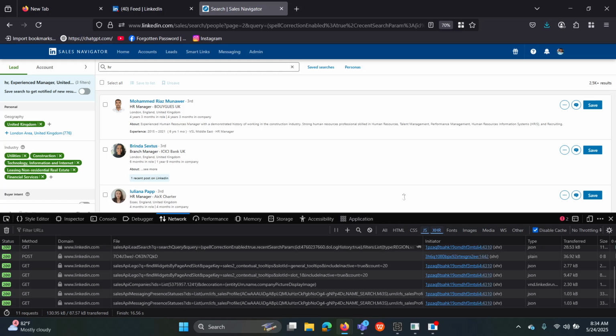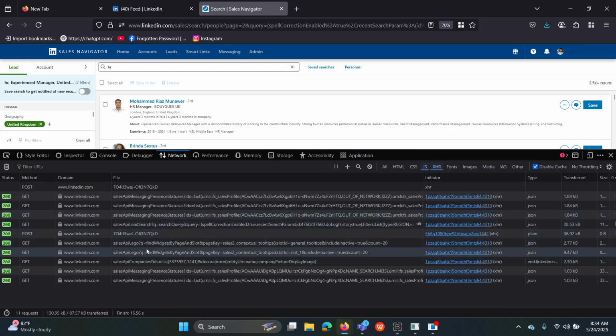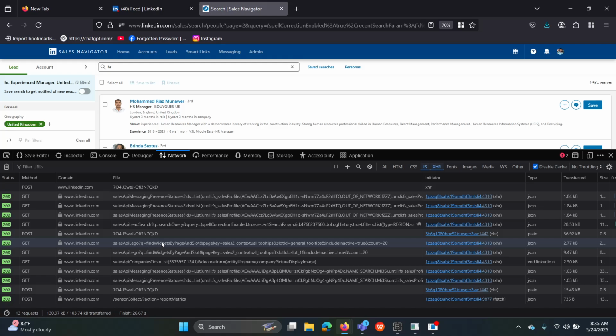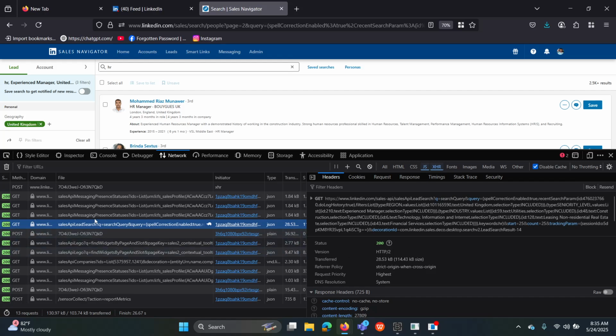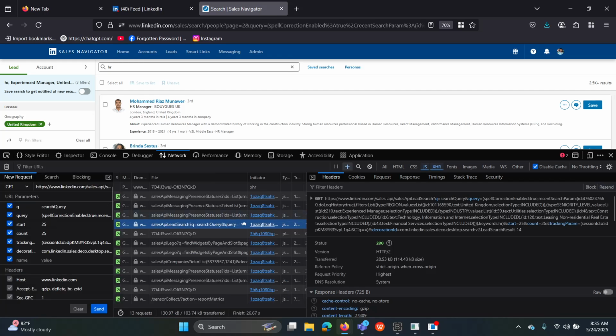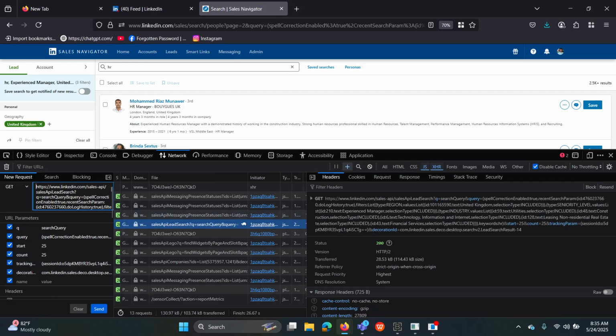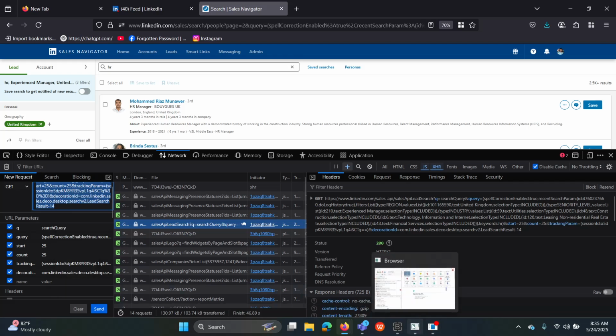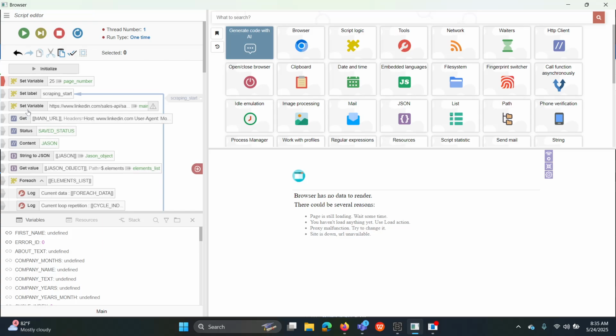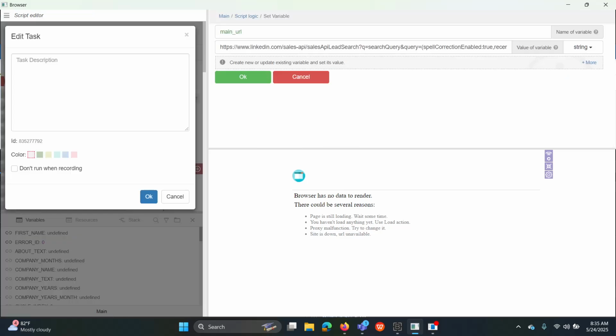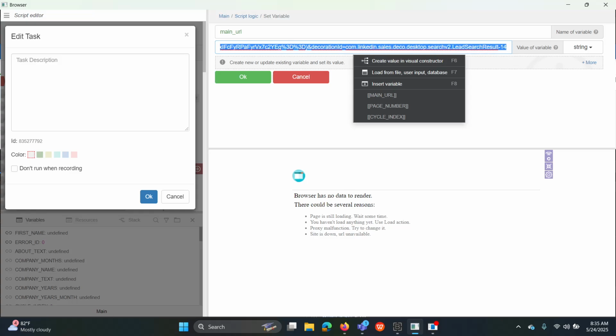Now we are finding our REST API, sales lead, sales API. This is our right choice. The link. Okay, receive the URL again. Take time, 5 minutes. Copy the URL and paste it into Browser Automation Studio. Set variable main URL. This portion will go here.